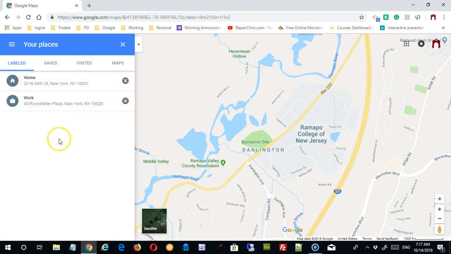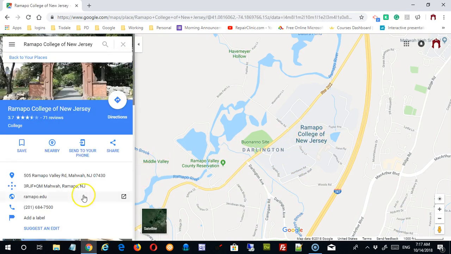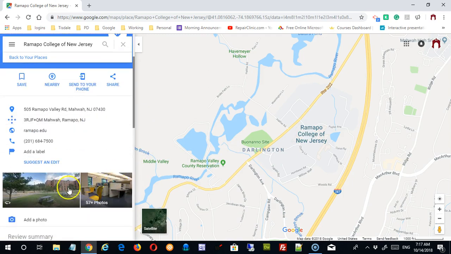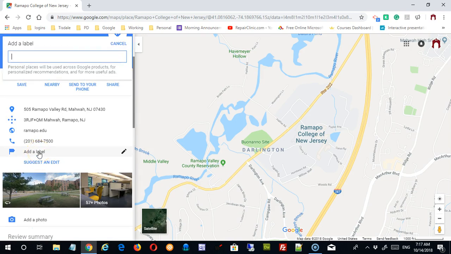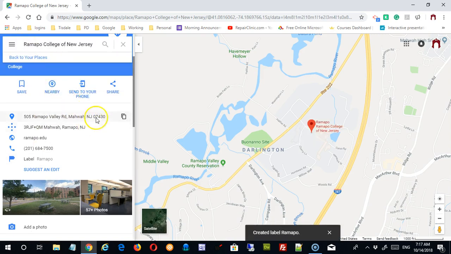So if you want to add additional labels to home and work, there are two ways to do it. One is basically to click on a location that's already established on Google Maps. So if I wanted Ramapo College of New Jersey, that's already a link. So I can click on that. It will bring me to all the information about Ramapo, and if I scroll down a little bit, there's going to be an add a label option. When I click it, I need to provide the information and then say add a label.